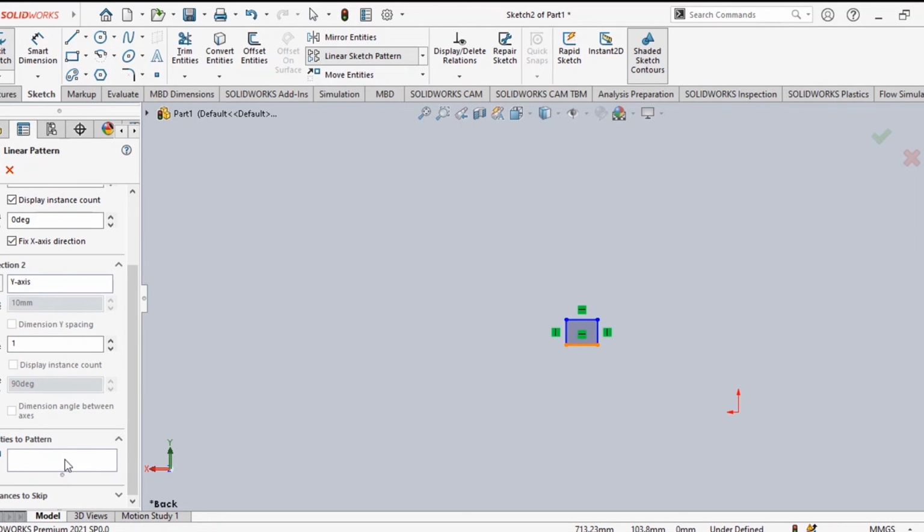Now for selection of that object, you can select the object one by one. If you select one, you have to select 4 times. This line is actually 4 different lines. You have to select each line separately.